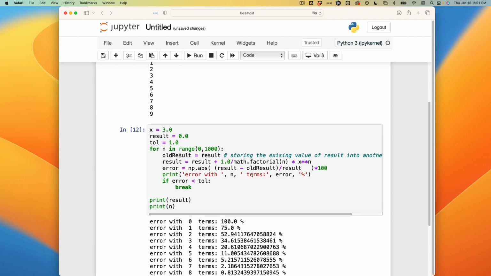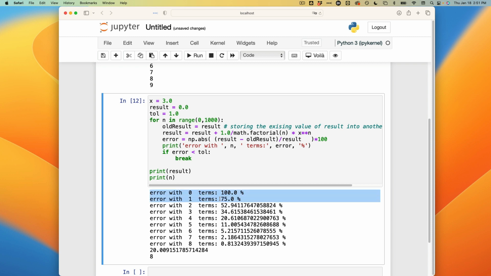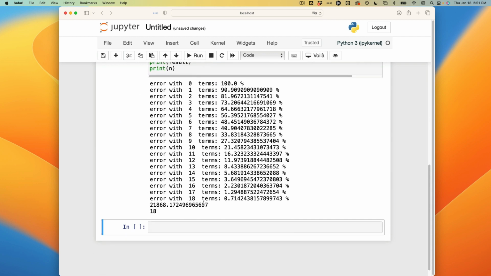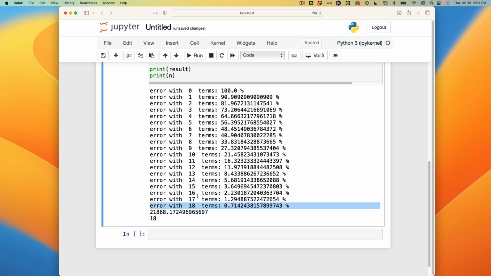Now you see as we add more terms, we are decreasing our error as expected in the Taylor series. And it's a nice way to stop it, right? Now, if you change the x value, it might take more terms to converge. If you go to e to the power 10, it's going to take 18 terms. So there's no guarantee you are going to converge even with 10,000 terms or 100,000 terms. So we need a better mechanism to stop it.